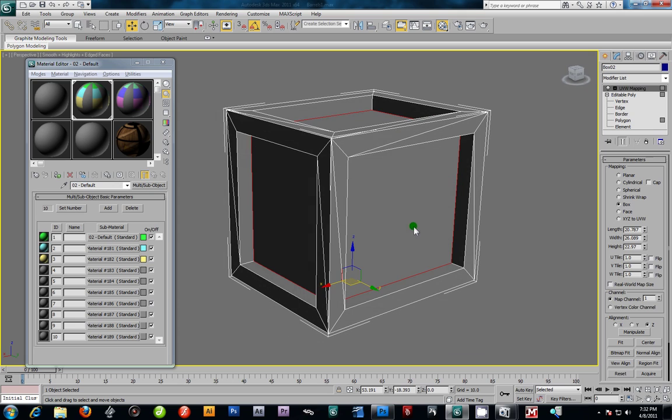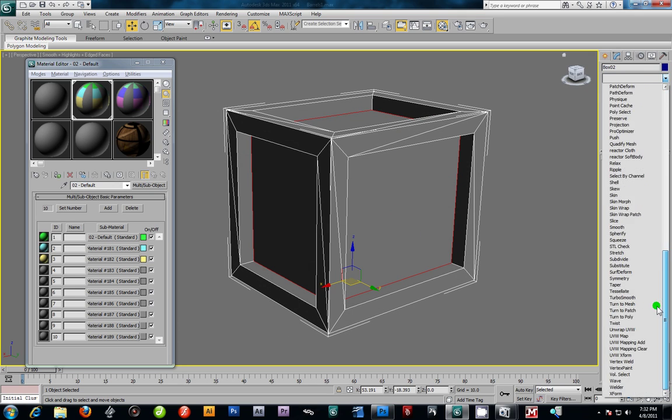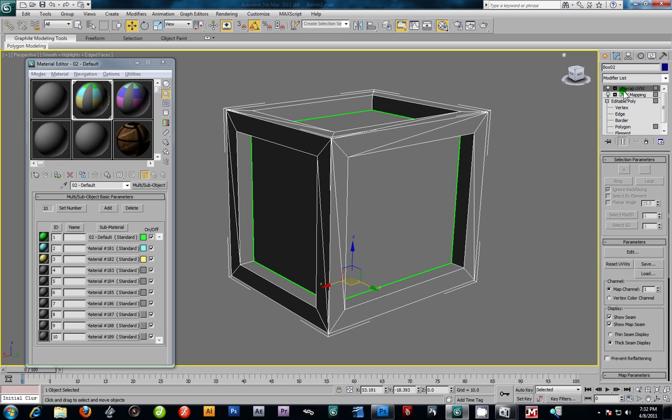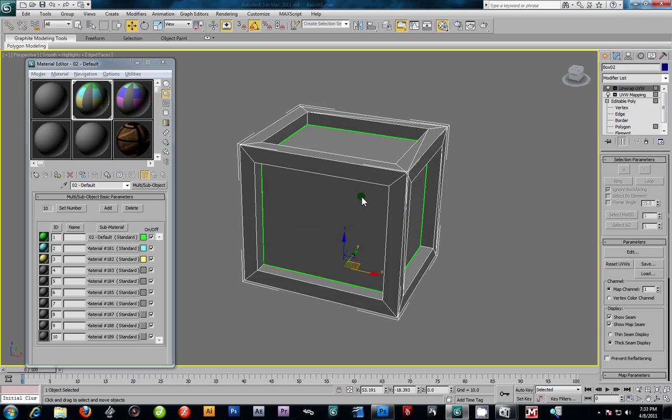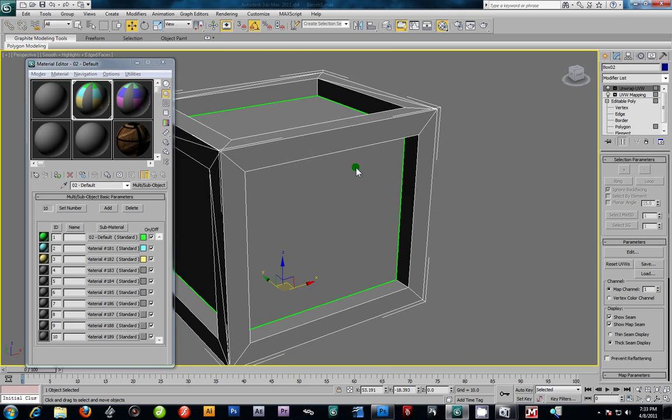Now, with the UV mapping on there, I'm going to drop a UV unwrap on top. And as you can see, first we UV mapped it, and now we're unwrapping it. So the green lines indicate that, hey, we just laid down some coordinates for those faces.